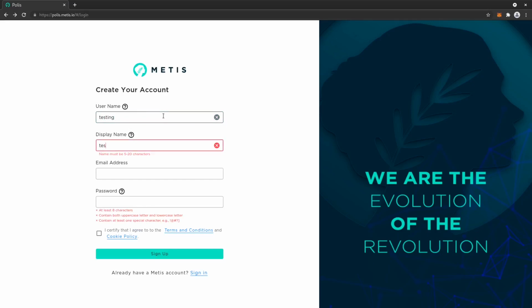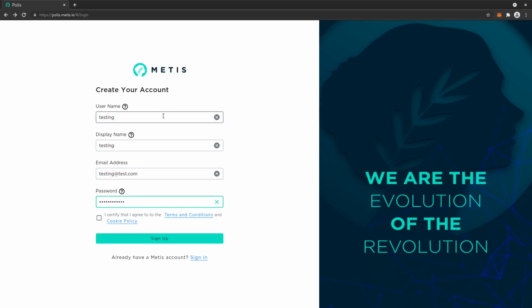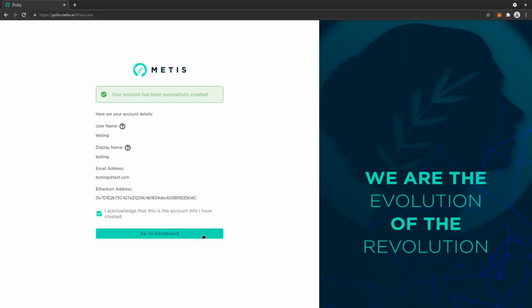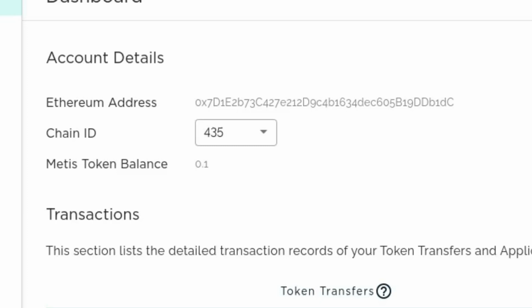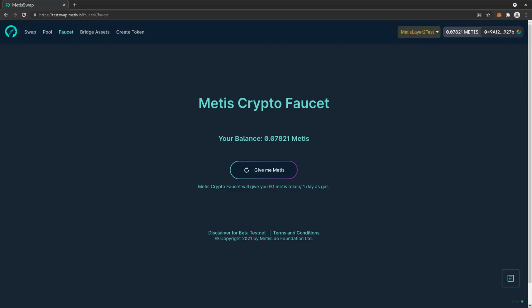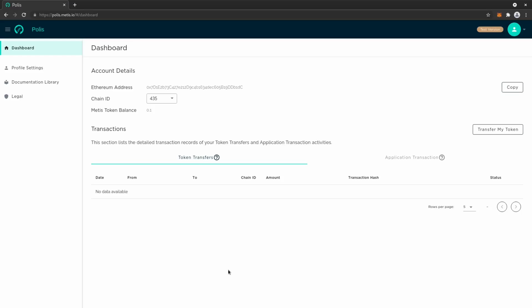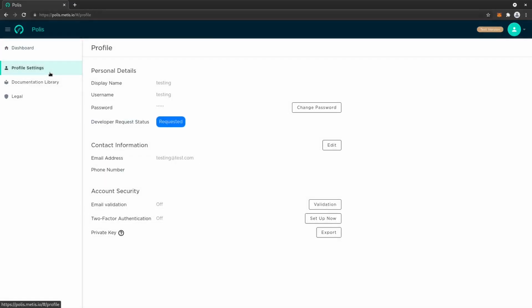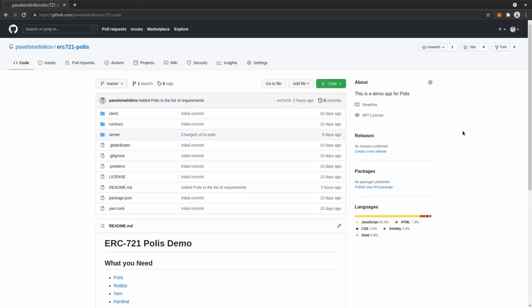First, we want to create an account on Polis. When you create an account, you will be provided with 0.1 test Metis tokens for development purposes. If you'd like to get more tokens, navigate to testswap.metis.io/faucet. In order to use the development section of Polis, you have to click the button requesting for registration. We will clone the repository and deploy this smart contract.